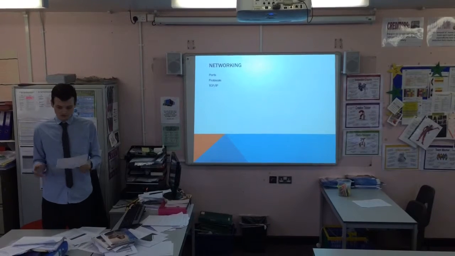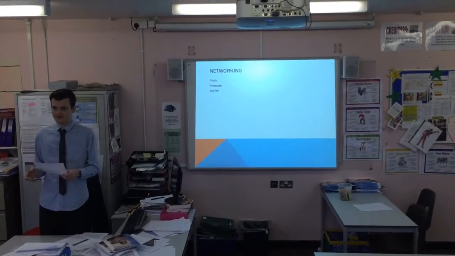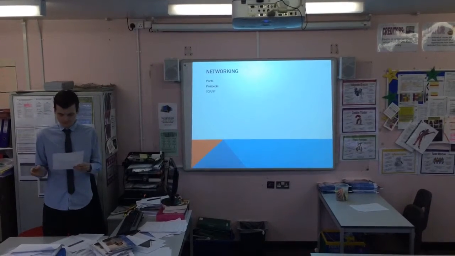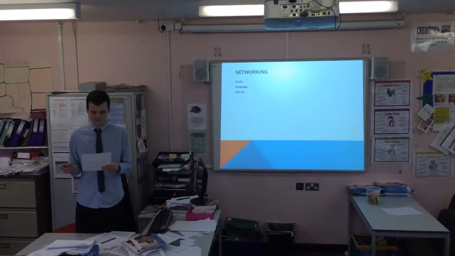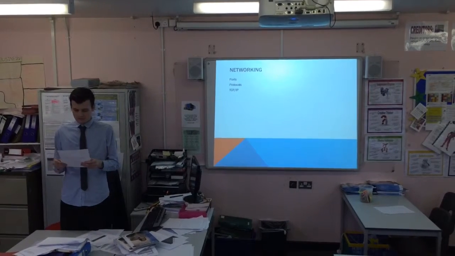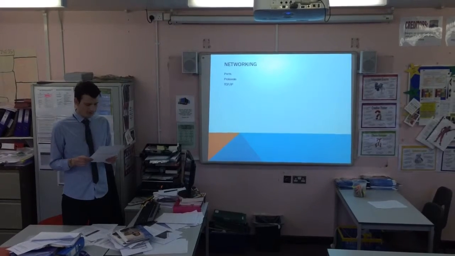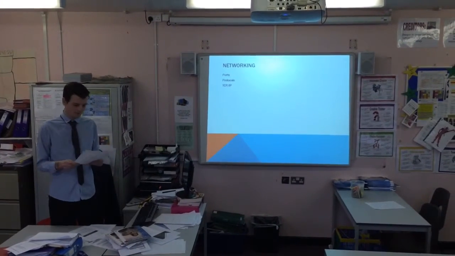Protocols. A protocol is an agreed way between two or more computers of how they send information and data to each other. The most common protocol that's used is TCP/IP, which I'll write about next. If there is no protocol between computers, then they would not be able to send information to each other due to them not knowing which computer to send information to.